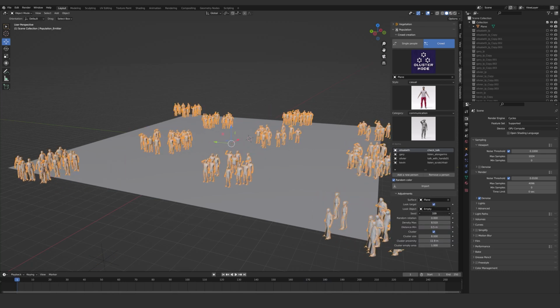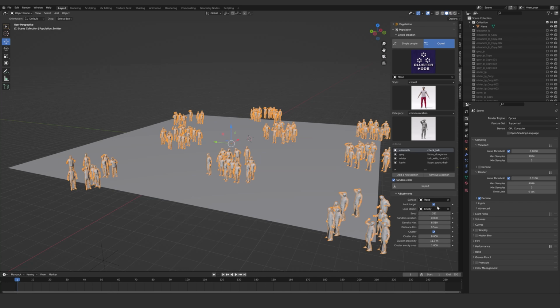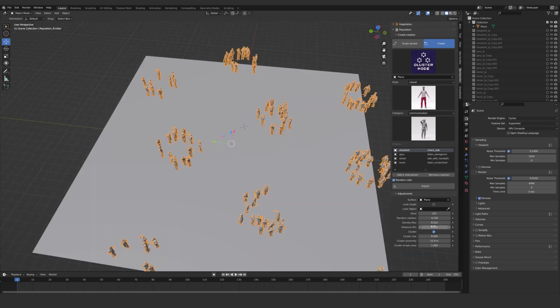Seed allows randomization. Random rotation is used when you're not using the look target and ensures that not all characters look inside the circle. Minimum distance adjusts the distance between each character to prevent them from overlapping.